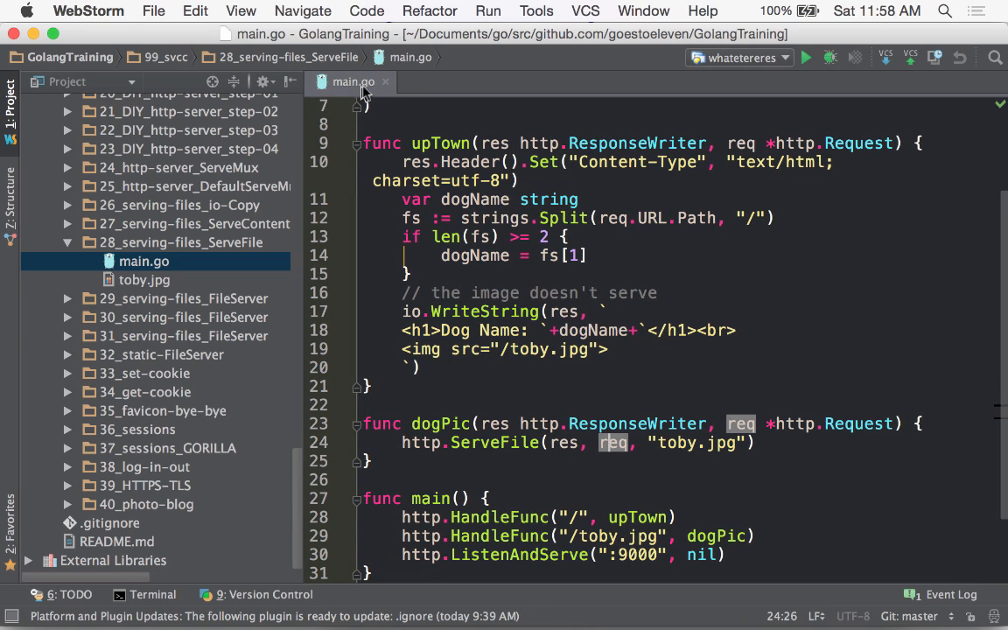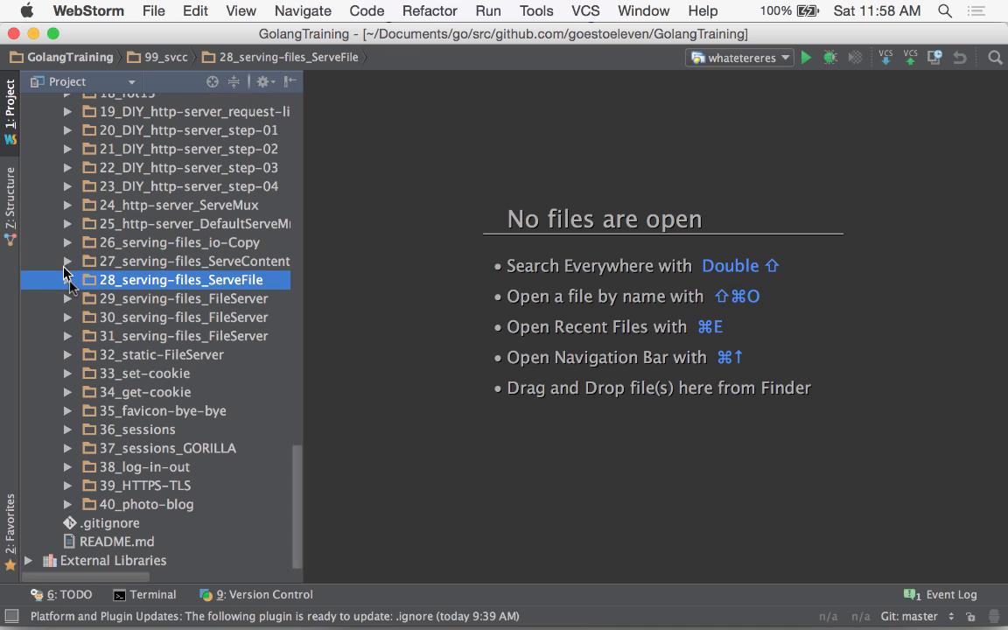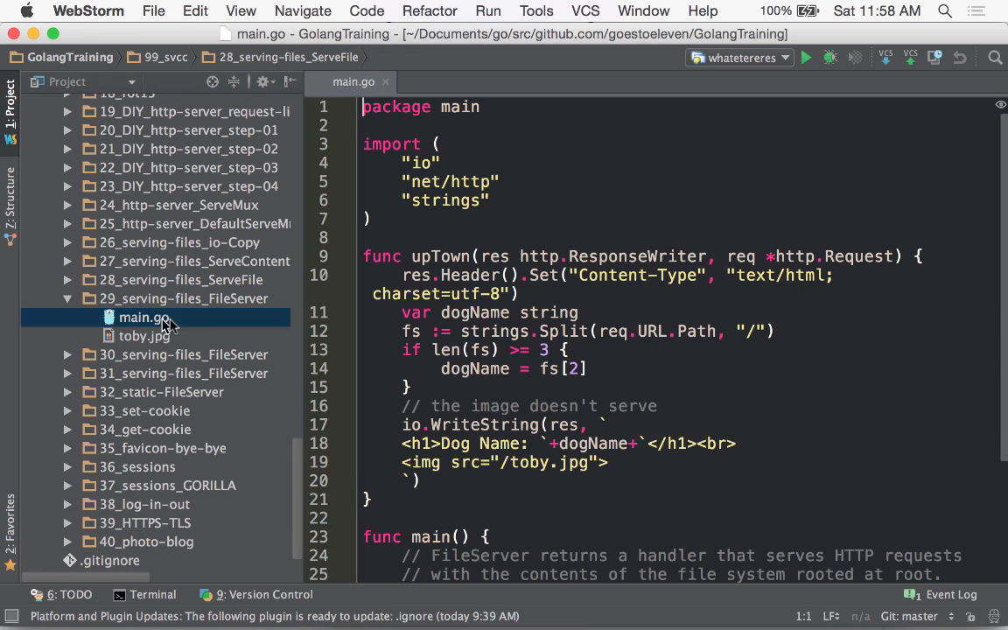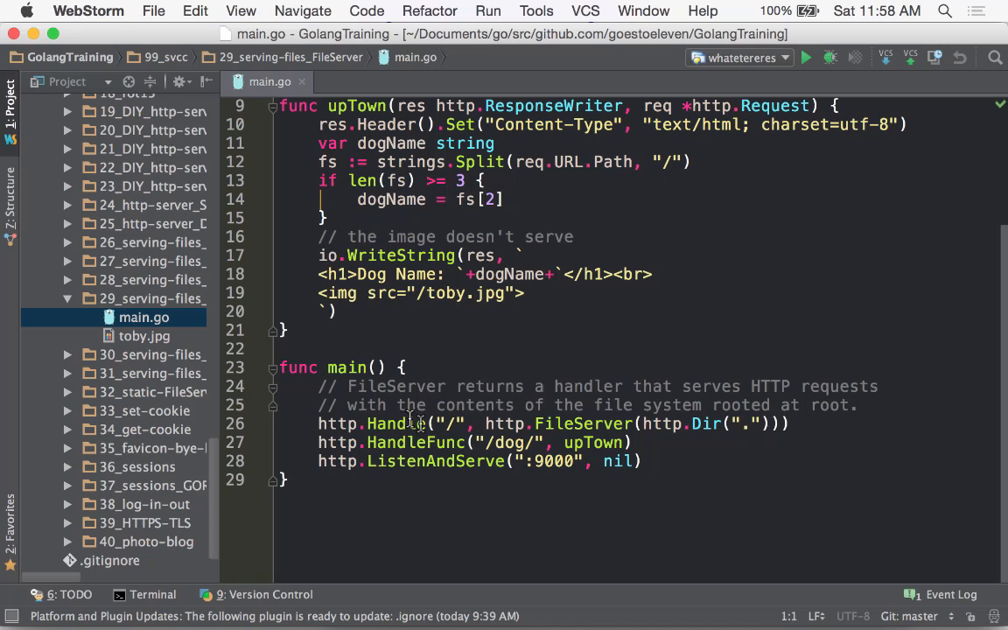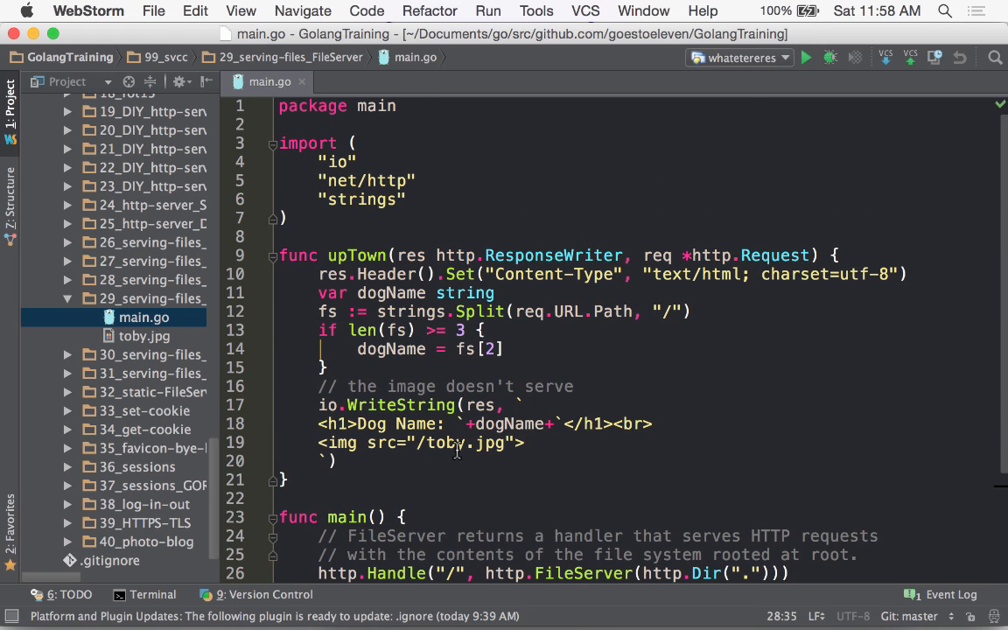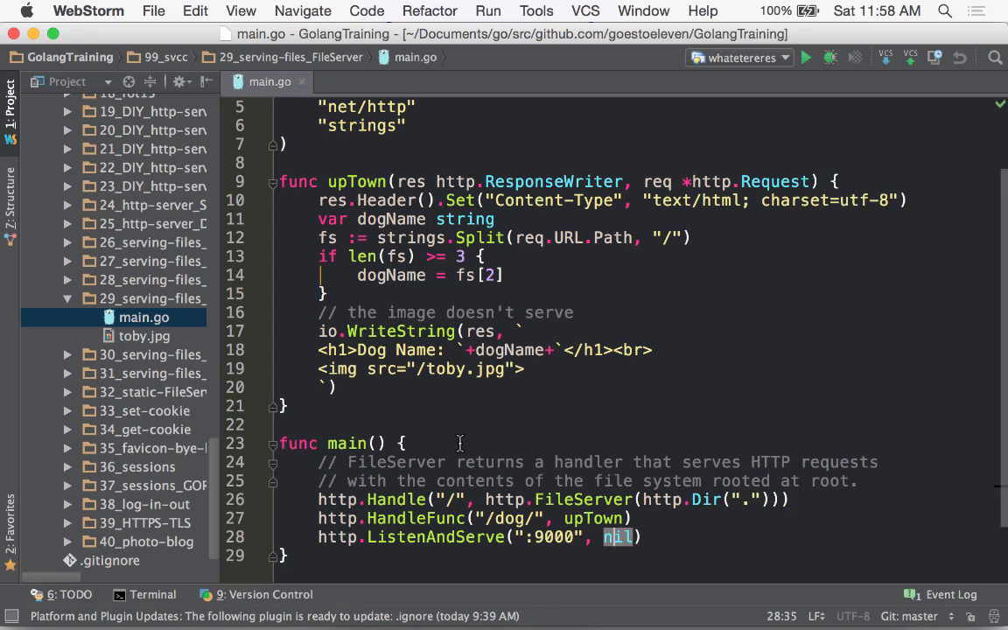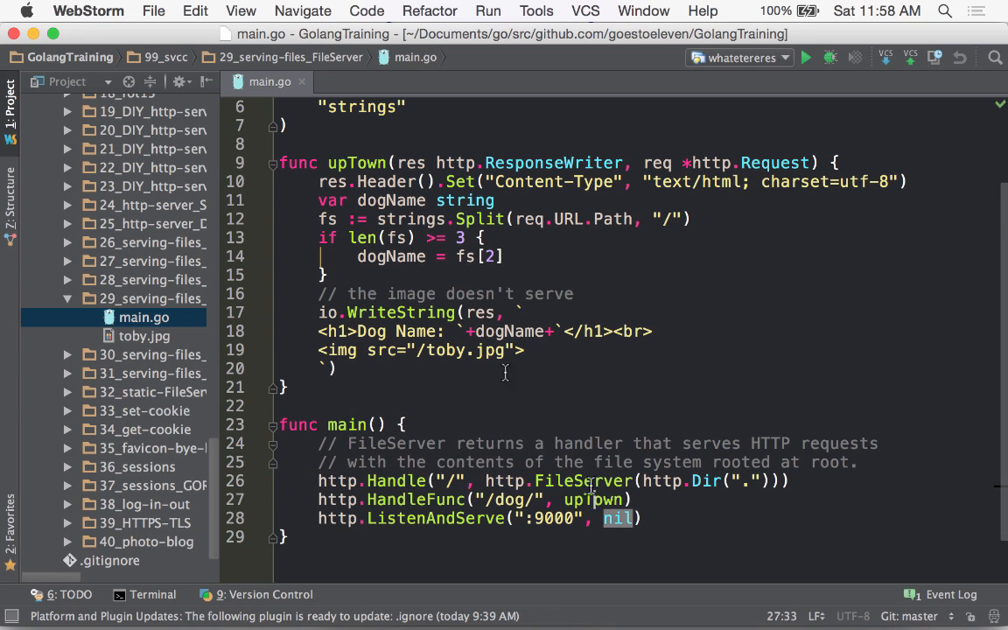We just looked at serve file, and that would also just show us the exact same thing we've been seeing. So we're just seeing different ways to do it. And then here we have file server, and so we've got handle, and then handle is doing a file server for anything at our root directory, right? And then we have dog, which runs uptown, and we have our server on port 9000 using the default serve mux. And so when something comes in at /dog, it runs uptown. Sorry, I was looking for dog up here.